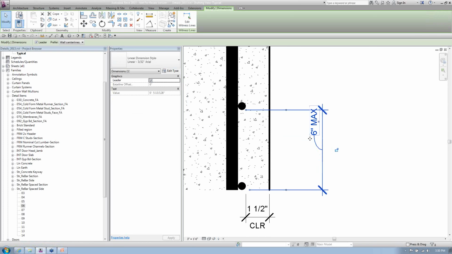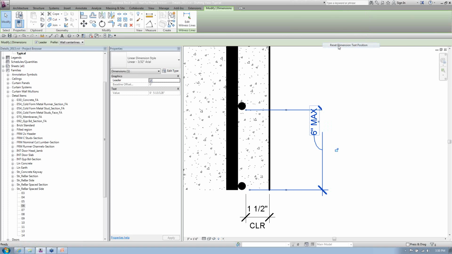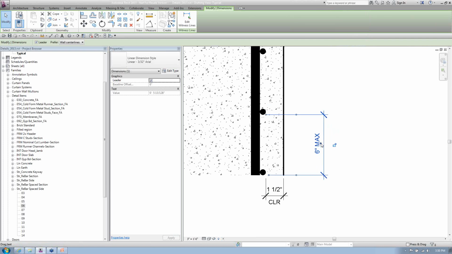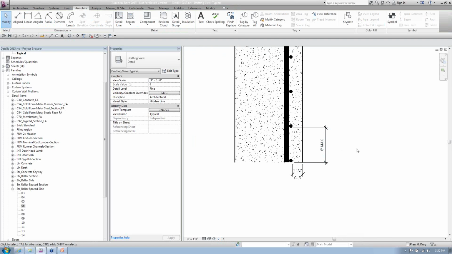Also, I don't know if anybody noticed, when I was trying to click the text, I accidentally moved that. Does anybody know that they added this in 2012, that if you grab a dimension string, you can tell it to reset the text dimension to go back home? So if you're trying to click on the text and you did a very small move, you don't have to sit there and find it to snap it in like the old version. You can just right-click, not on the grip, and say reset dimension text position.